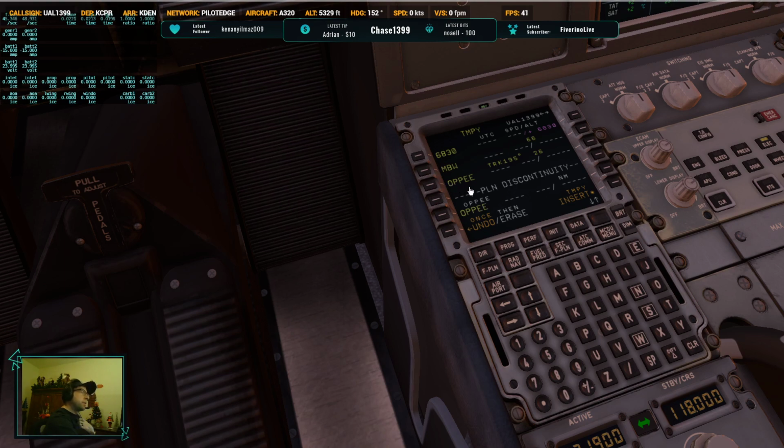It's a repeat. So he gave me that as basically the IAF for that STAR. So I'm just going to clear out the one that he gave me and stick with the one on the STAR. So we'll get rid of the disco. And then that will bring us all the way down to a manual, which is radar vectors.